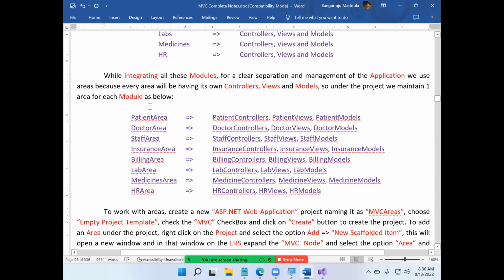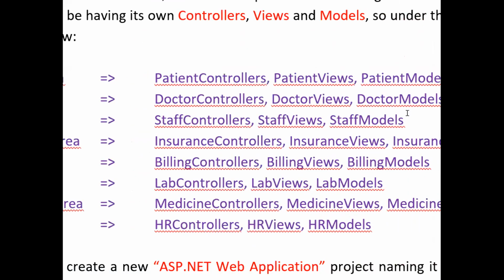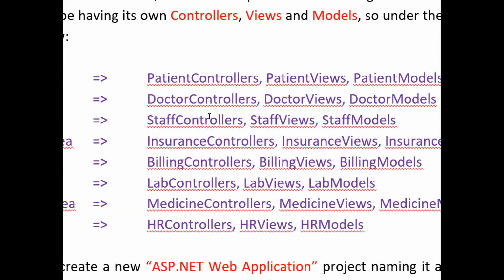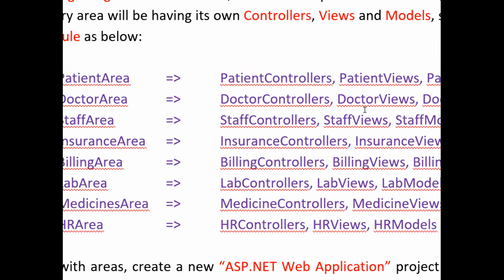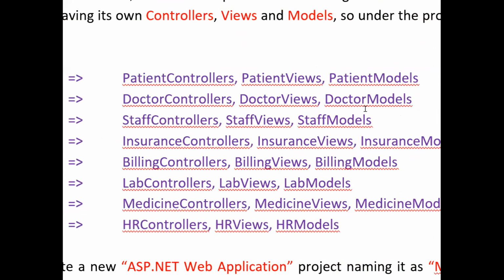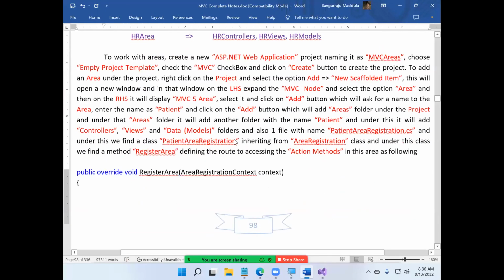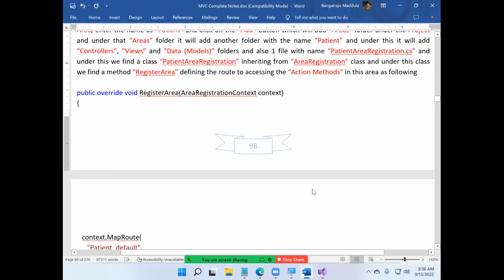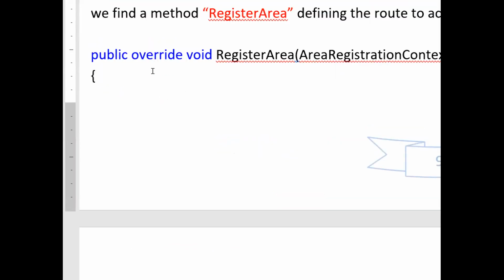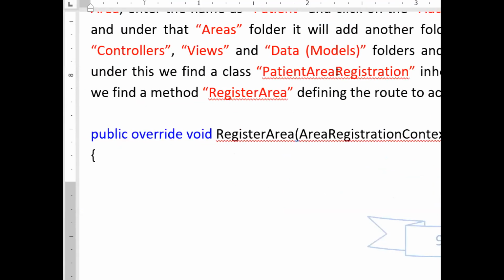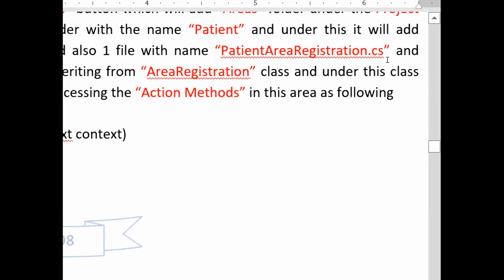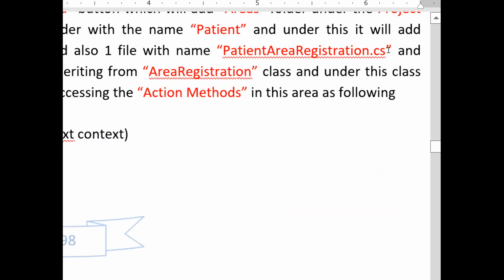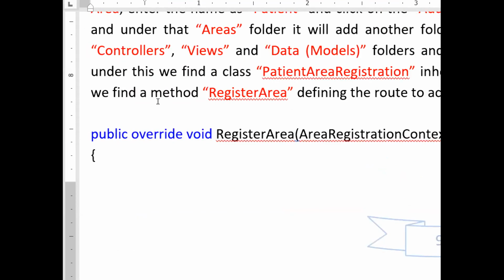Patient area, doctor area, staff area. Patient area contains, doctor area contains, all are separately maintained. Okay, and when you first add one area, by default you'll have a register area registration.cs file, the patient area registration.cs file. Under that you'll have a method call, and this is the code in the register area.